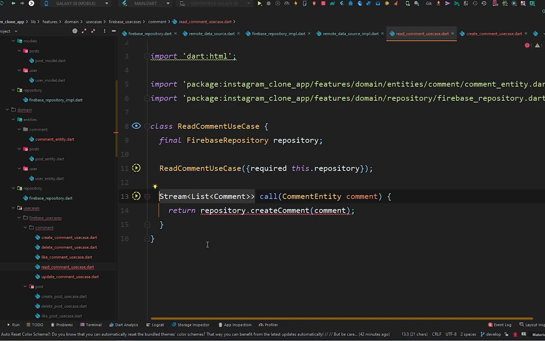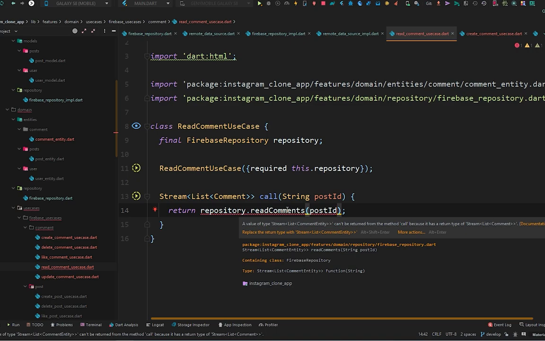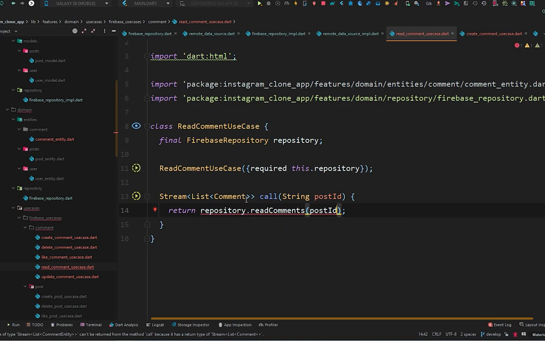And in the read comment use case, now we will call the read comments and remove this comment entity from here, and this will be string post id. Copy it from here, paste it right here. There is still an error because it's saying the value of stream list of comment entity can't be returned from the method call because it has return type of stream list of comment. Okay, we have to change the comment to comment entity, so the analyzer will become happy.